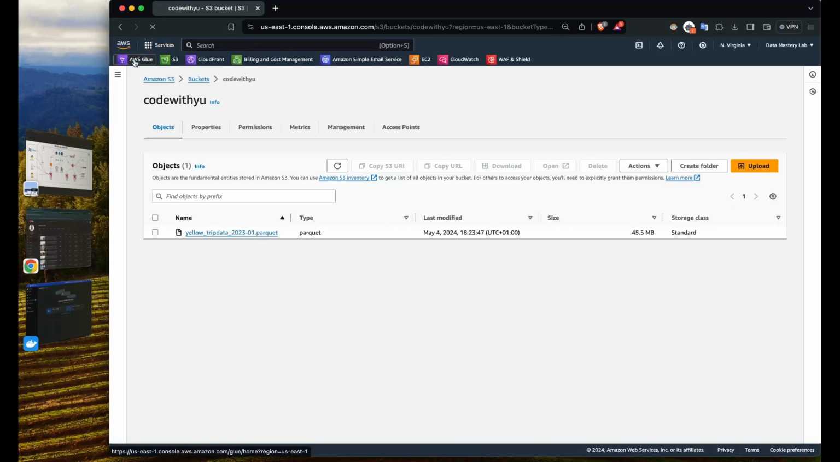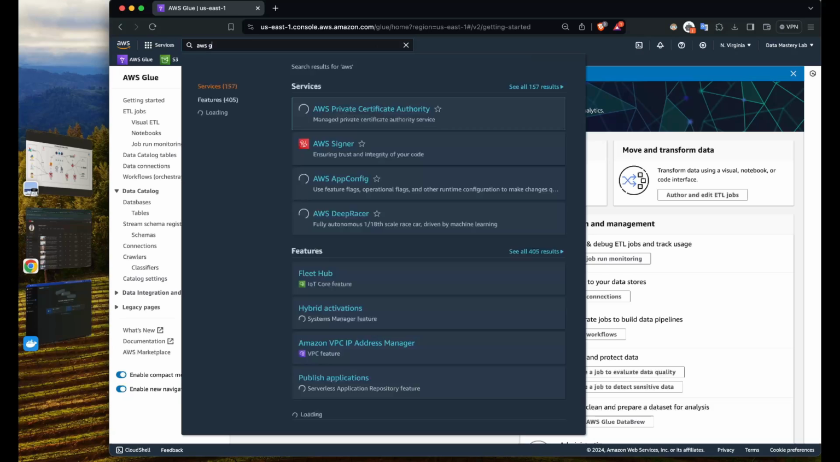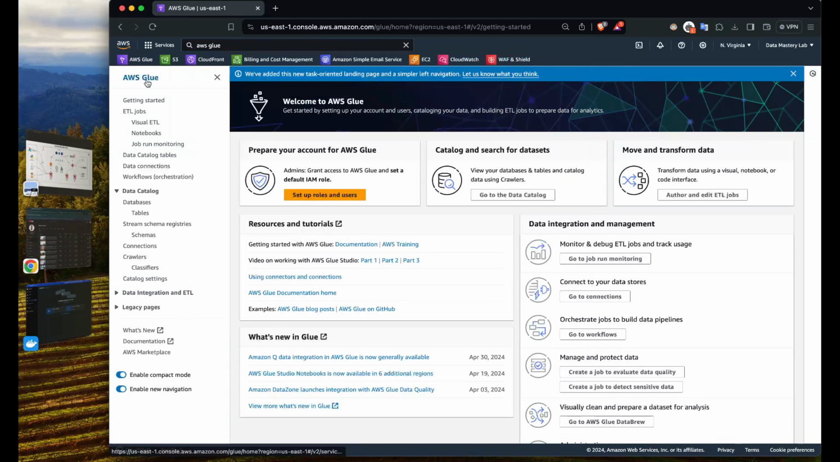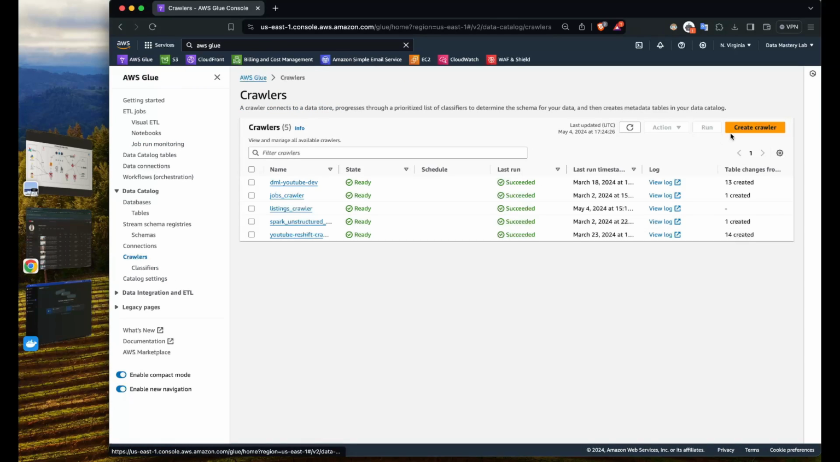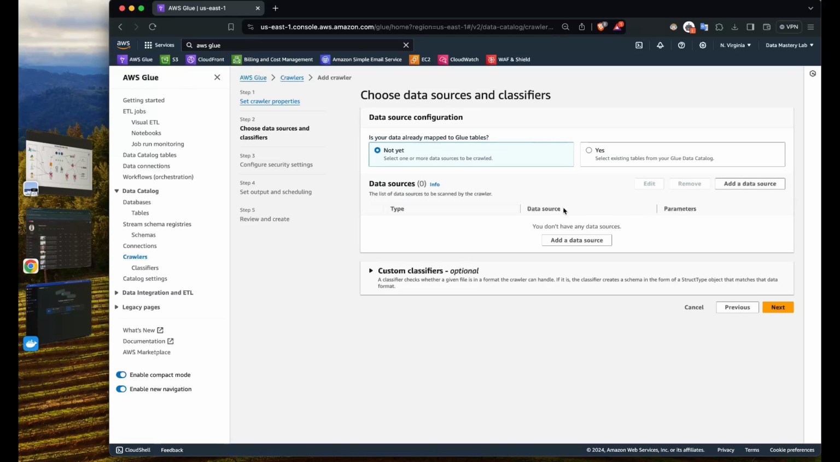So we can go to AWS Glue. You can get that by typing AWS Glue here, or if you have it handy, just open it from there. So I'll start with the crawlers, and I'll create a new crawler. Clicking on create crawler, I'll call this taxi crawler. Now potentially what this will do for us is create a database and the tables for us.